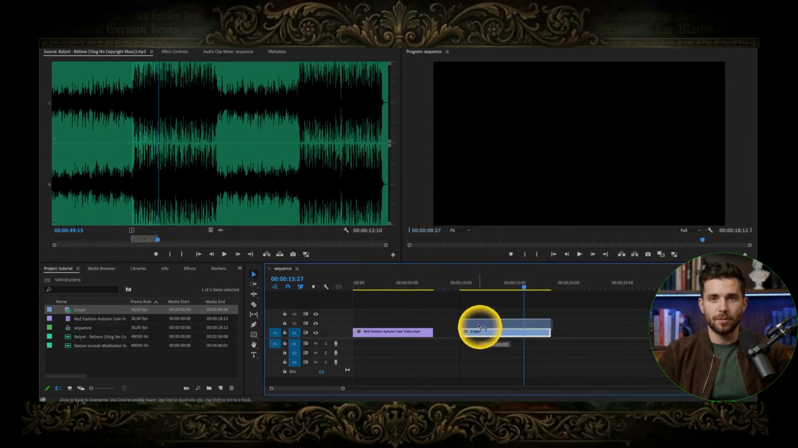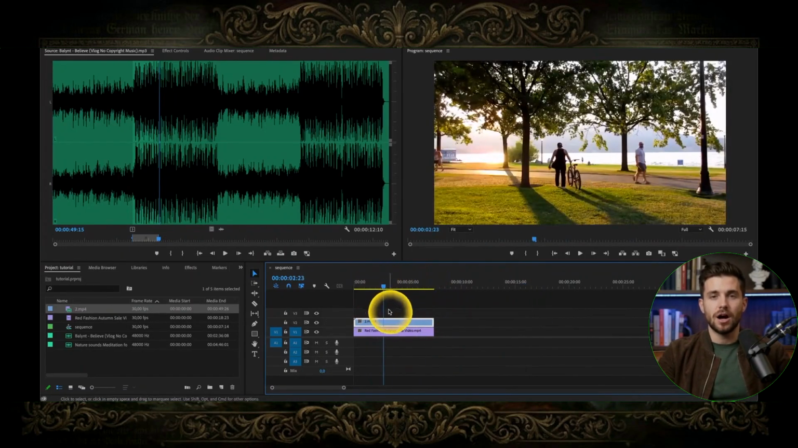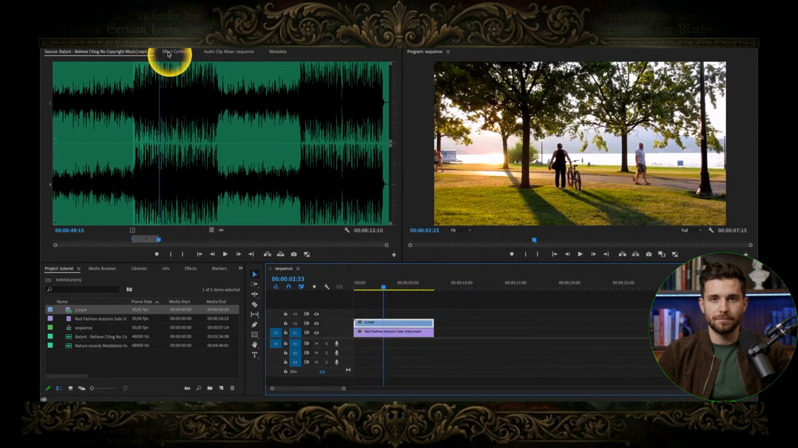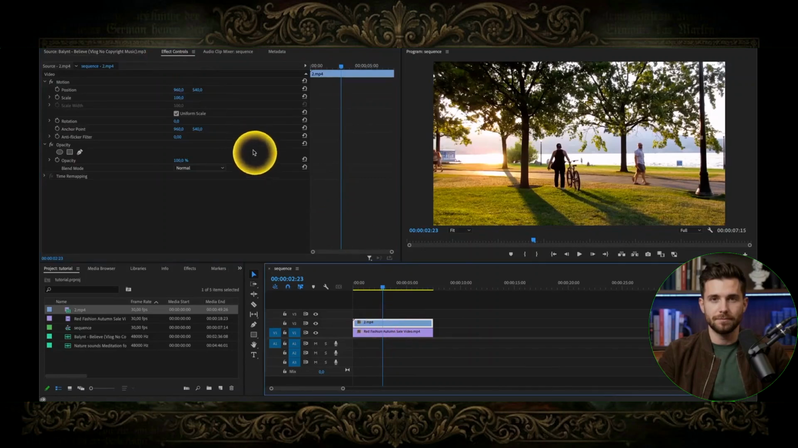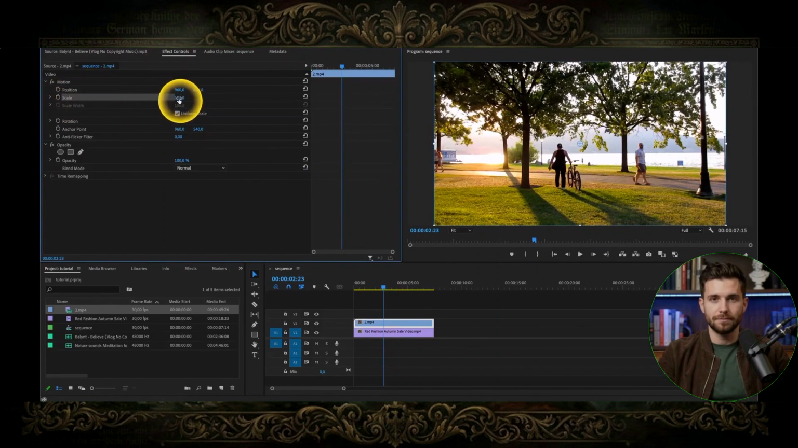It is a straightforward process. Start with your two clips and place the second video on the track directly above the first one. Because the top layer currently covers the bottom one, select that upper clip and navigate to the Effect Controls panel. Here, you can modify the scale and position.